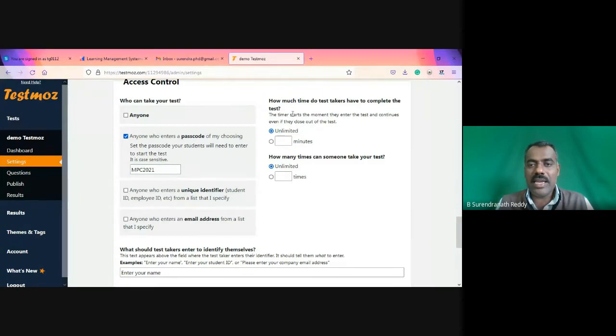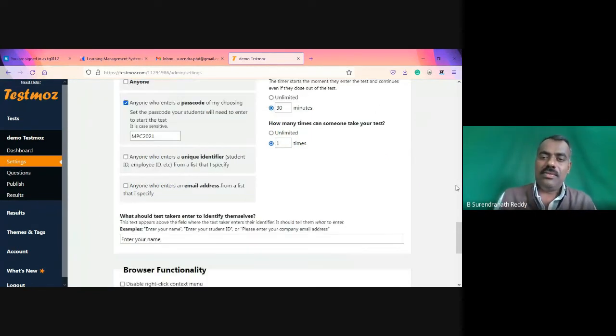And here, how much time do test takers have to complete the test, that means time. Suppose I say 30 minutes, then after 30 minutes this exam closes automatically, and whatever questions they have attempted, those answers will be recorded. How many times one can take it, whether unlimited, or if I put one time, then after submitting he cannot take it again.